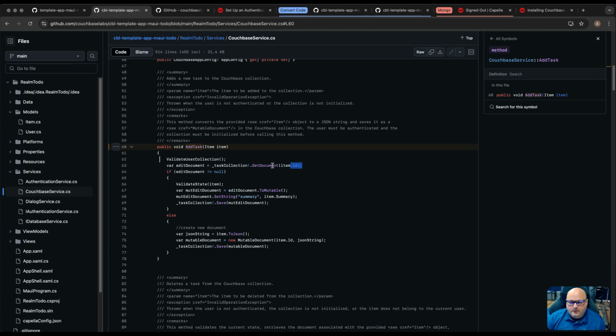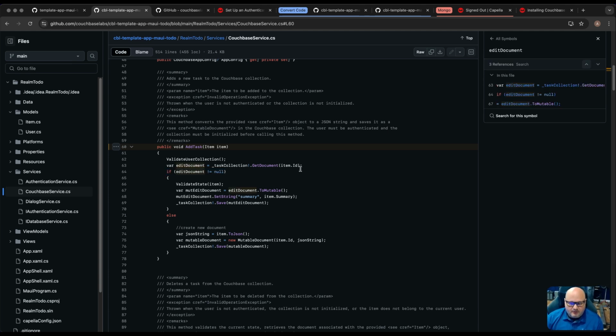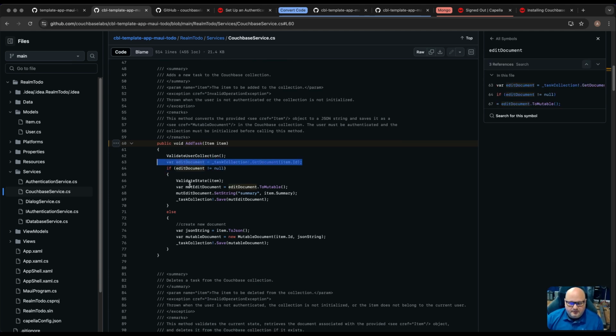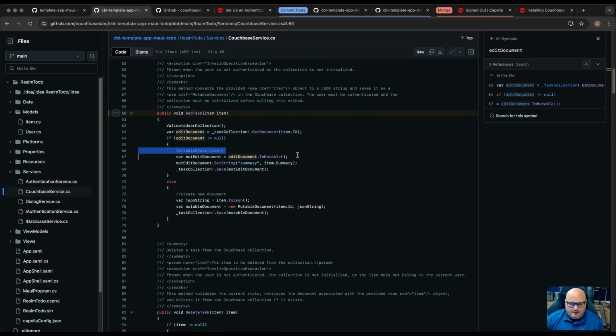Next thing we need to do is find out whether this is an update or an insert, right? Is this a new document, or are we editing an existing document? So if we take a look here, we check whether this document already exists in the database. If it already exists, then we just need to validate its state and get a mutable version of that document.